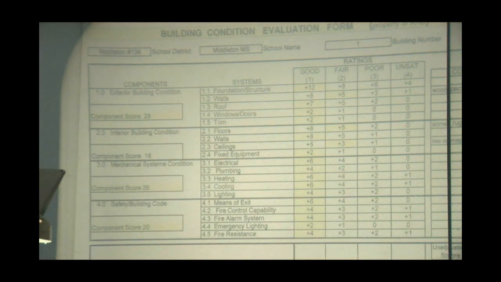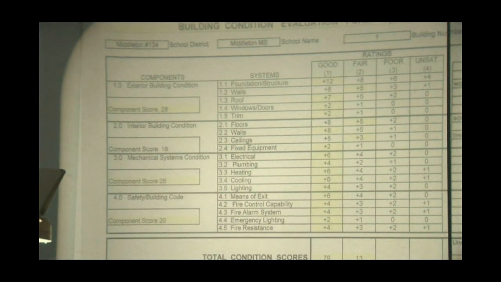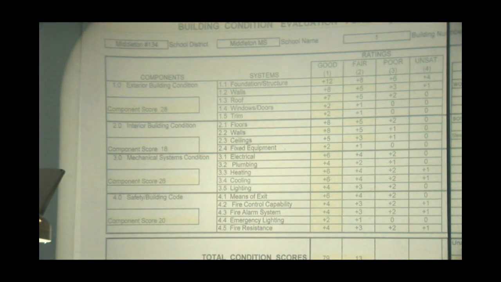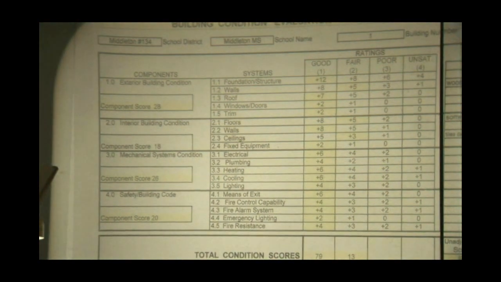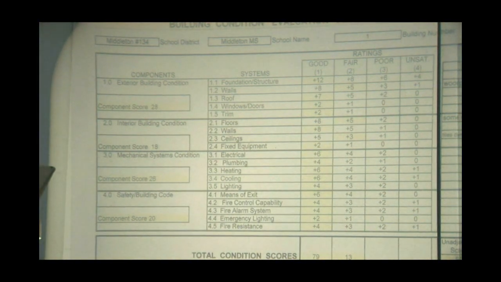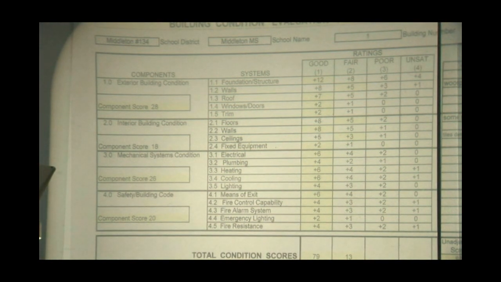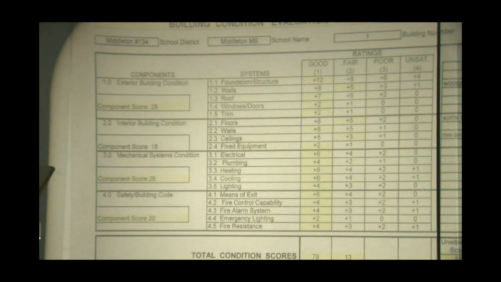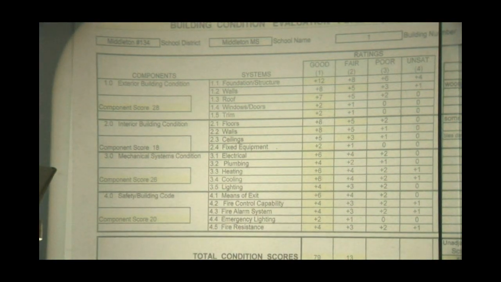I looked at my 28 score here, and the only thing I didn't list on here for you is how 28 equates and how 18 equates, which you can do. A 28, if you look at your score under the 1.0, equates to good, and so does the 18. That equates to, under interior, the 18 equates to a fair building.